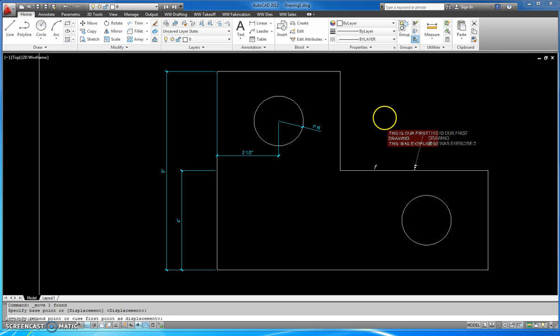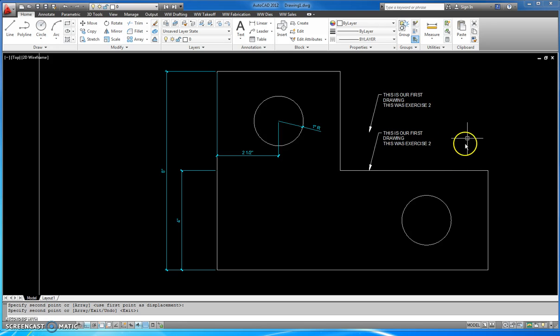You can use snaps for this. You can copy the text. So all your modification tools will work with leader lines and text as well, just as if they were an object in your drawing. So I'm just going to delete that one. Okay, so that is leader lines.